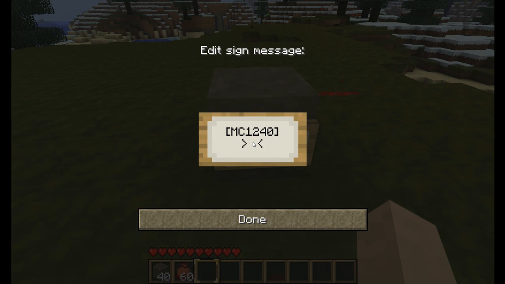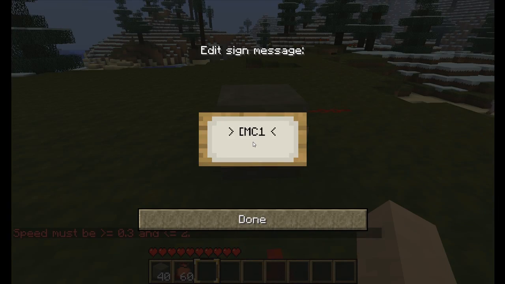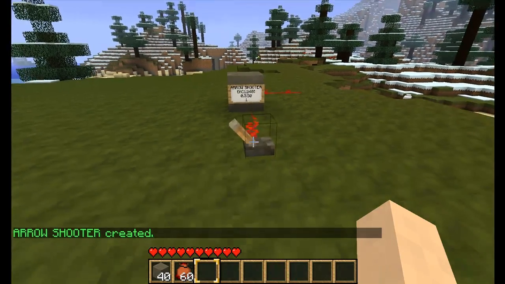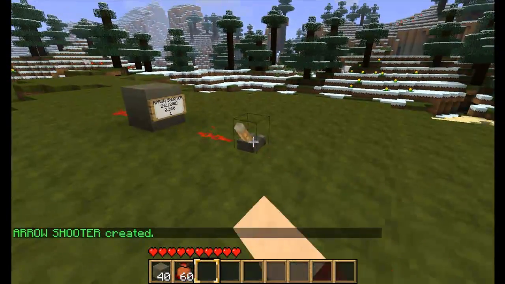MC1240. We'll change it to 0.2. We'll put 50 on it again, and then 1. Sorry, 0.3. It says on the wiki 0.2. That was 50. So there we are. You can easily see that one, nice and slow.